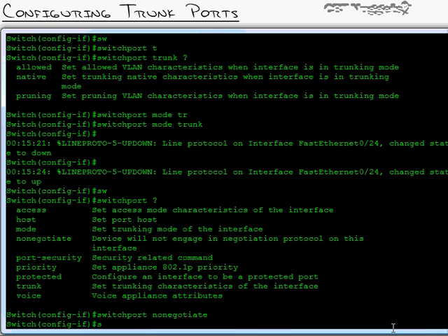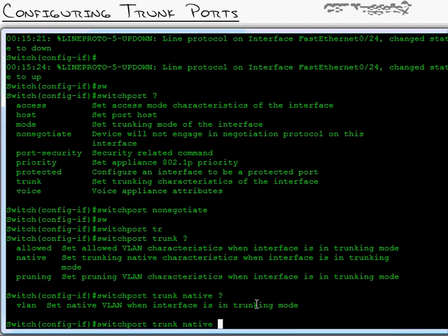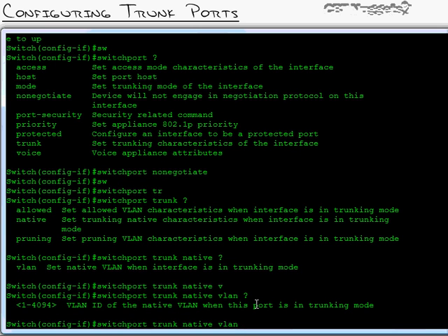Native VLAN, let's talk about that. I'm going to type in switchport trunk, and you can see one of my options is native. Native will set the native VLAN that this interface will belong to. So when it's in trunking mode, it says when I'm receiving an untagged packet on this port, I will assign it to this VLAN. Go ahead and type your VLAN right there, and that will hard code the native VLAN for this interface if it were to receive untagged packets.